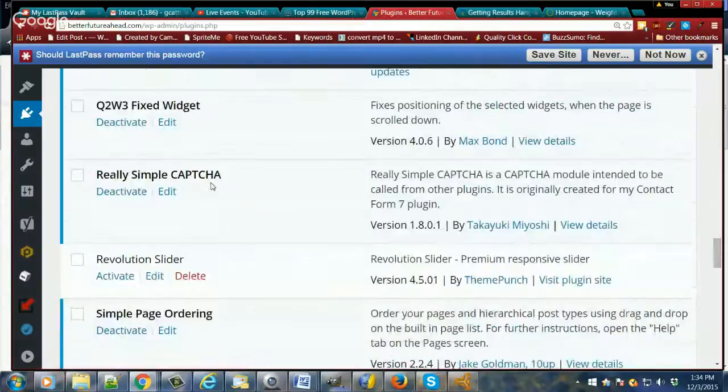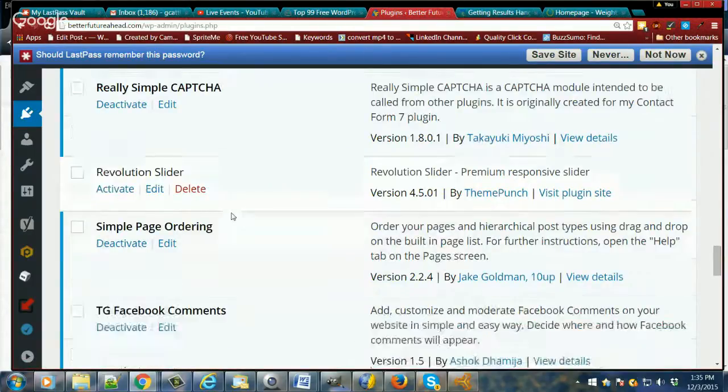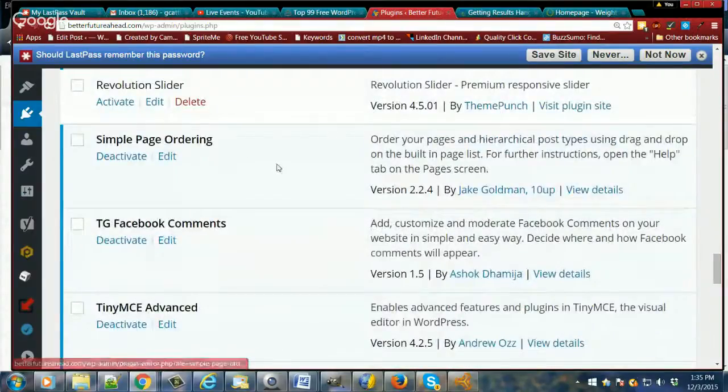Really Simple CAPTCHA. This is supposed to work with Contact Form 7. I never did get it to work right yet. It wasn't something that was really top of the list. So I don't know what I did wrong. But I've seen other people use it, so it must work. This is another slider. This is probably a paid thing. It says premium there. Simple Page Ordering has another thing to do with the drag and drop, guys.